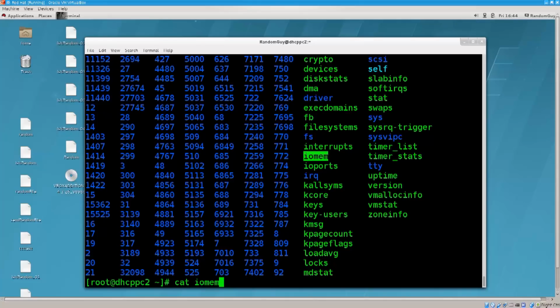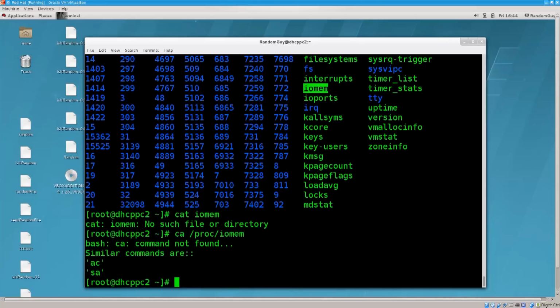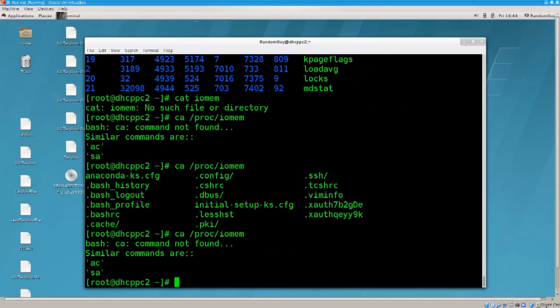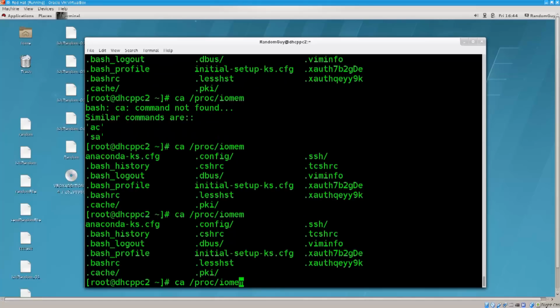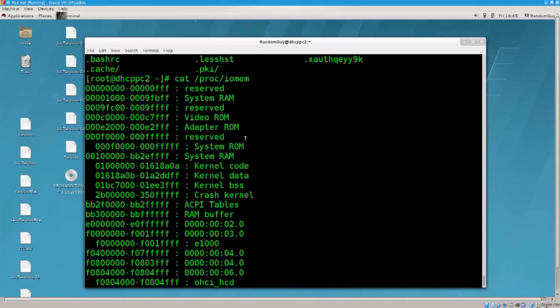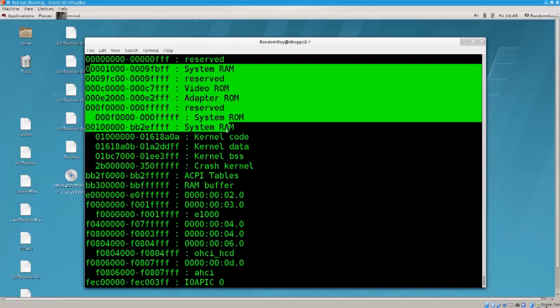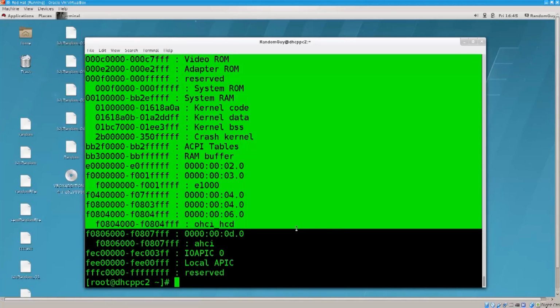/proc/iomem. It's just a bit of extra, I guess. Come on, why aren't you doing it? Okay, cat. So this is input output memory, and this is something that the kernel has written out to this file.